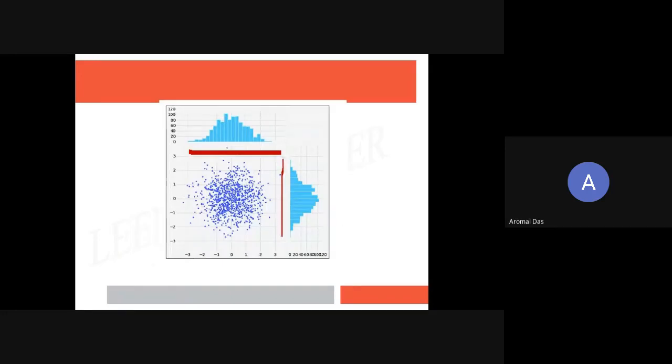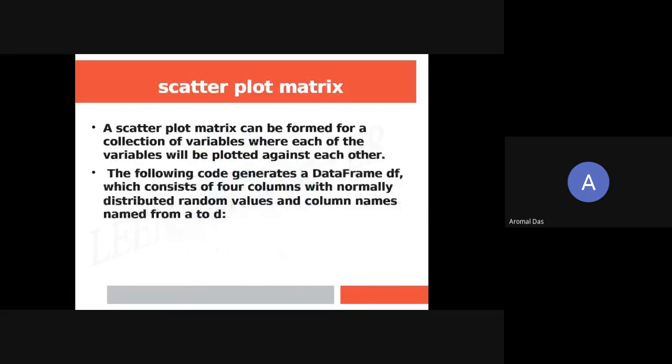So this one is another visualization technique. Scatter plot matrix. A scatter plot matrix can be formed of a collection of variables where each of the variables can be plotted against each other. So the following code generates a data frame DF which consists of 4 columns with normally distributed random values and column names from A to D. So the content of the columns will be normally distributed random values and the column names are from A to D.